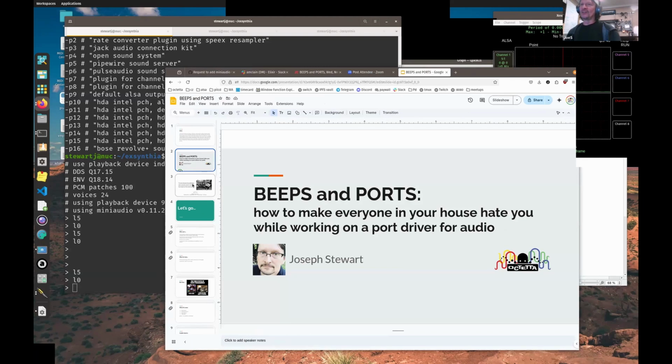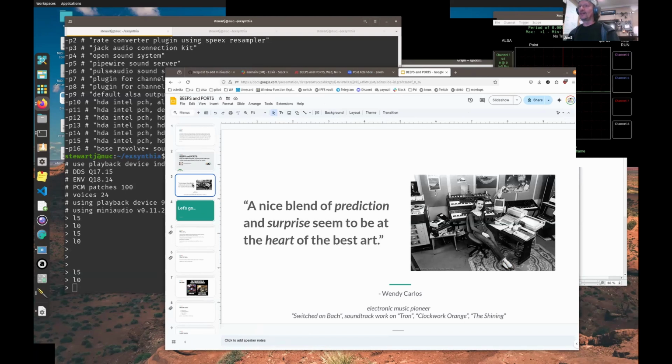Let me just start out with a quote from one of my favorite people. It's Wendy Carlos, who said, "A nice blend of prediction and surprise seems to be at the heart of the best art." And so that's the highfalutin version of sometimes you think you know what you want to do, and sometimes you don't know what you want to do until you've done it. So there's a little bit of that here.